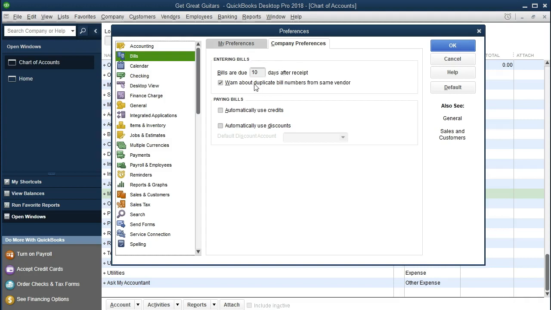And here we have bills are due 10 days after the receipt. That's a pretty good default to have, so I'm going to keep the bills there. Warn about duplicate bill numbers from same vendor. That's a good check to have, so we'll go ahead and keep that. Paying bills, automatically use credits. We're not going to have that.